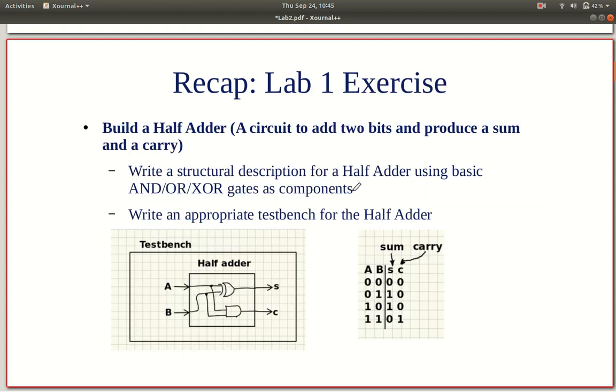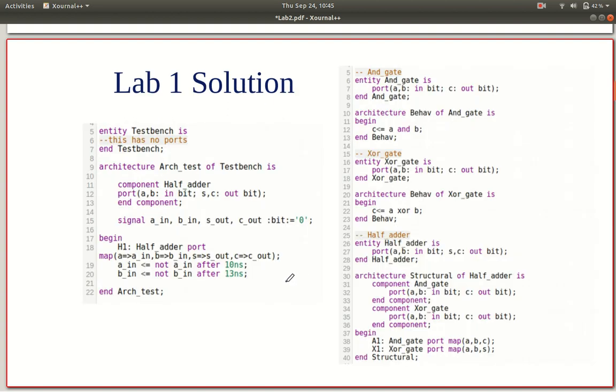So this was the lab 1 exercise. You were asked to build a half adder using these XOR and AND gates as components. Let me briefly go over the solution for this lab, because in the beginning some solutions will be provided for you to verify whether what you did was correct.